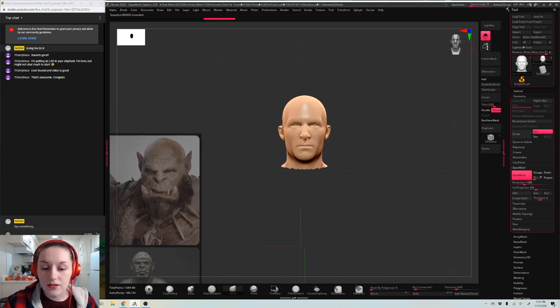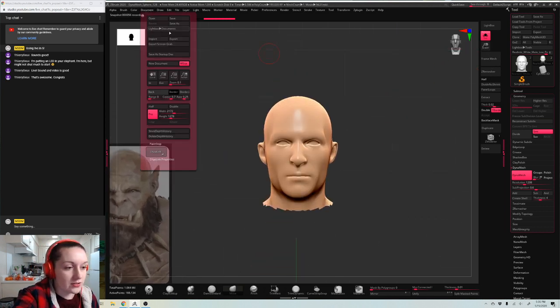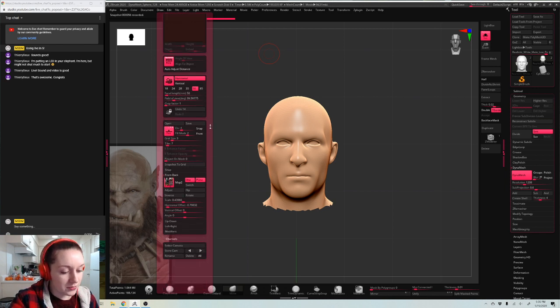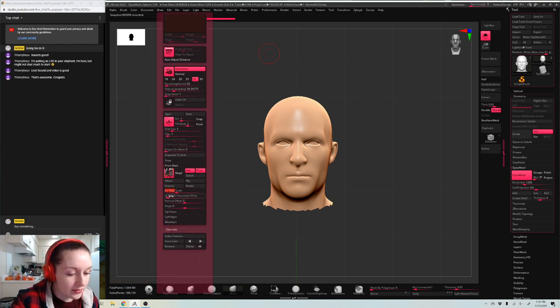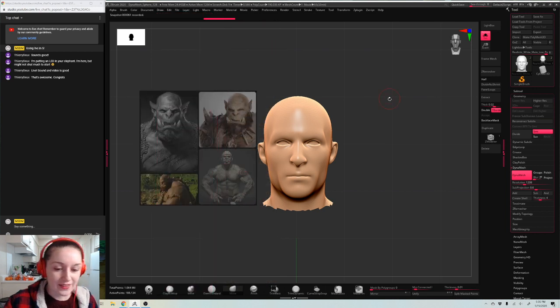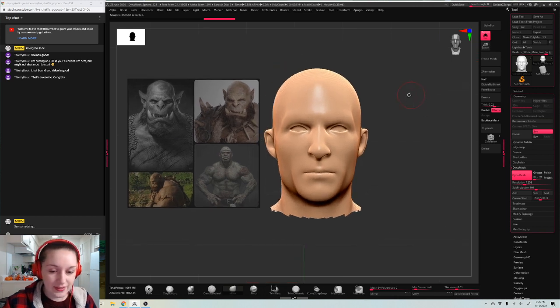So now that I have this zoomed in, I'm going to go to draw and then move up my reference. If I can't see it, it kind of defeats the whole purpose. Wow, this is really, really sensitive. Okay, cool. Here we go.